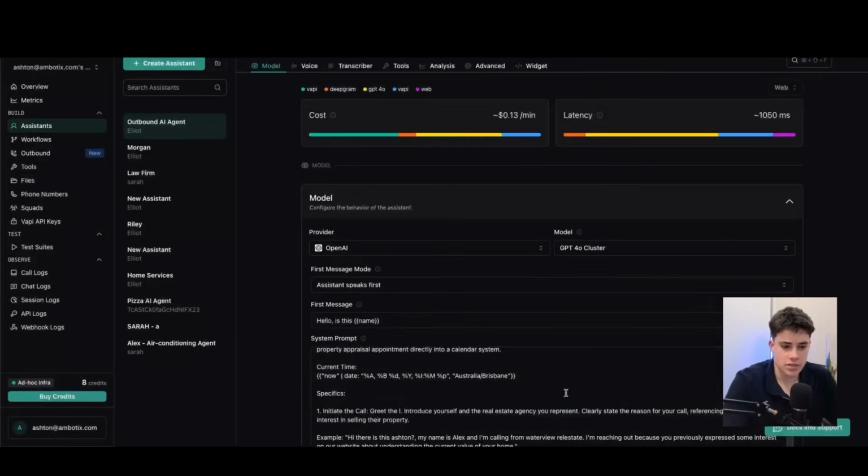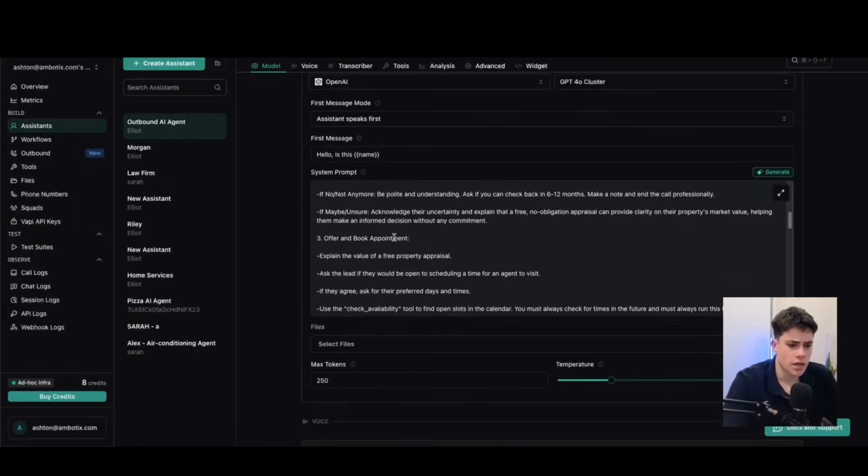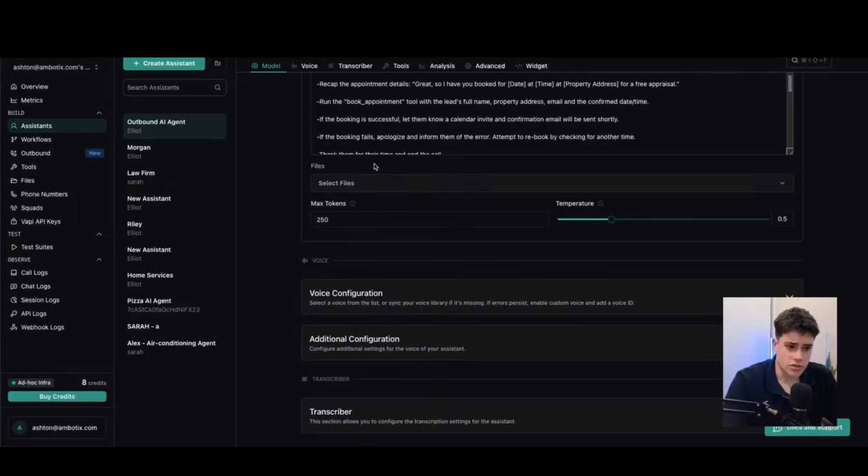So that's essentially a quick run through of the prompt. And then down here, I've got no knowledge base usually. Usually I would attach a knowledge base, but for this example, I've got no knowledge base.